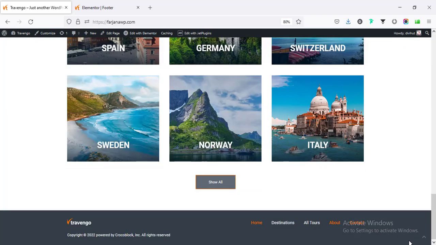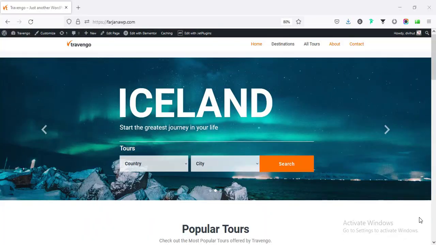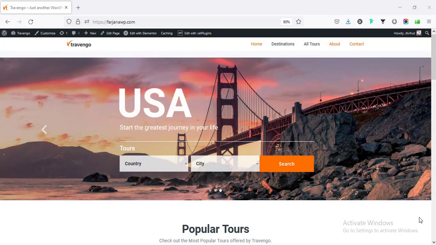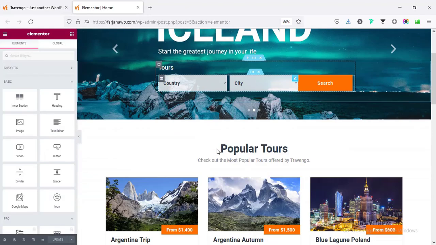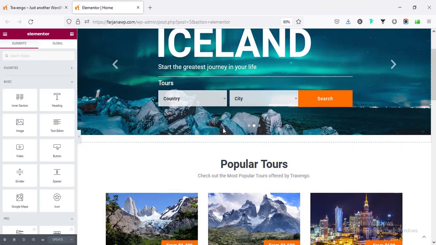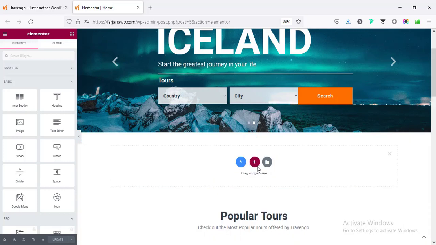So in this way we can customize our header and footer area. Now I'm going to show you how you can create any custom section or custom area inside any pages. For example, for the home page, if I go to Edit with Elementor, and now if we want to create a new section after this slider area, click on this plus icon, and here we can create any sections in two different ways.